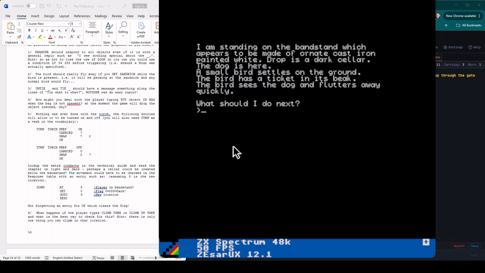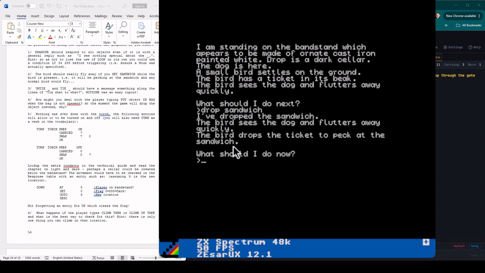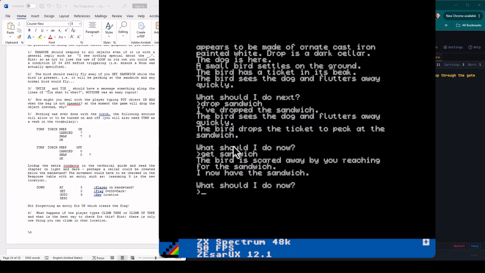Okay, the bird is here. The bird sees the dog and flutters away. If I drop the sandwich, the bird sees the dog, flutters away quickly, and it drops the ticket to peck at the sandwich. If I get the sandwich, the bird is scared by you reaching for the sandwich. I now have the sandwich.